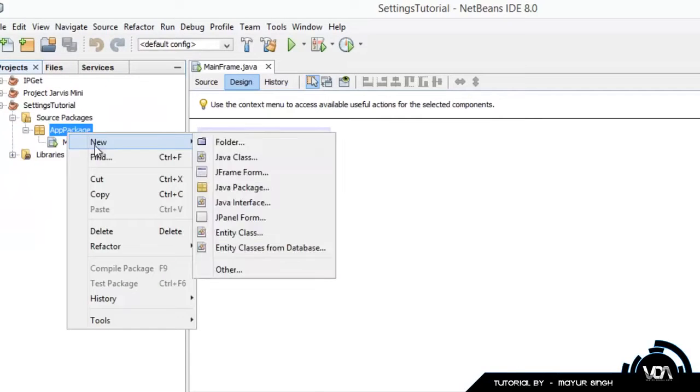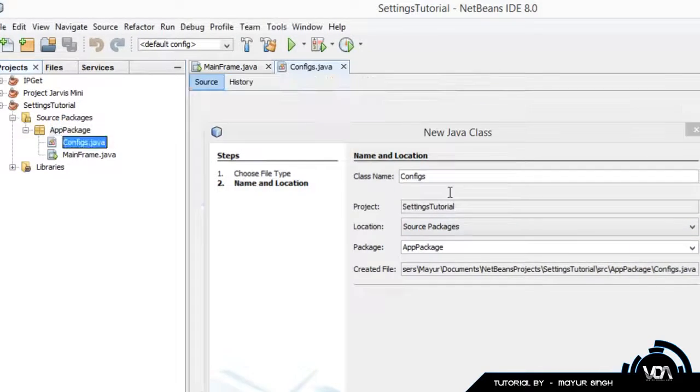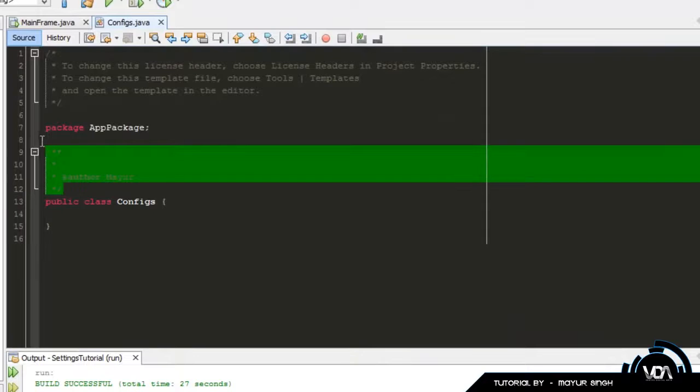If we right click on the app package, create a new class, right click Java class, and then name it anything you want, something like configs or whatever, and then just remove the code.